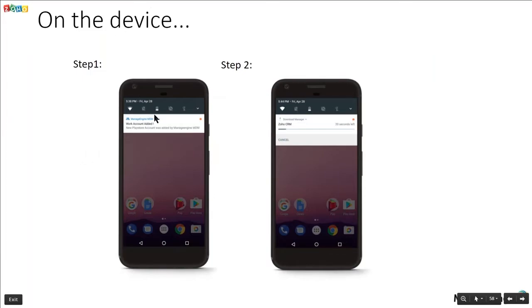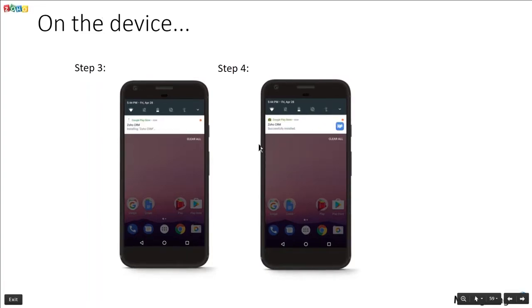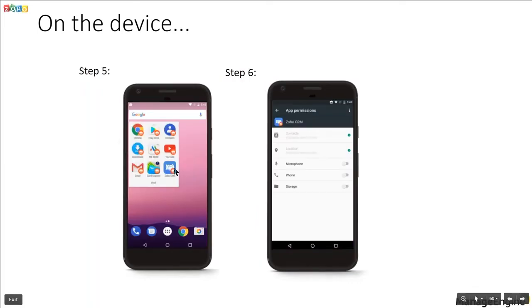The end user will get a notification from MDM stating that their work account has been added. Once this appears, the app installation begins automatically and the app gets successfully installed. Once the app is successfully installed, open the app and view the app permissions. As you can see, these are the permissions that were configured earlier, and there is no option for the end user to make any changes to these permissions.